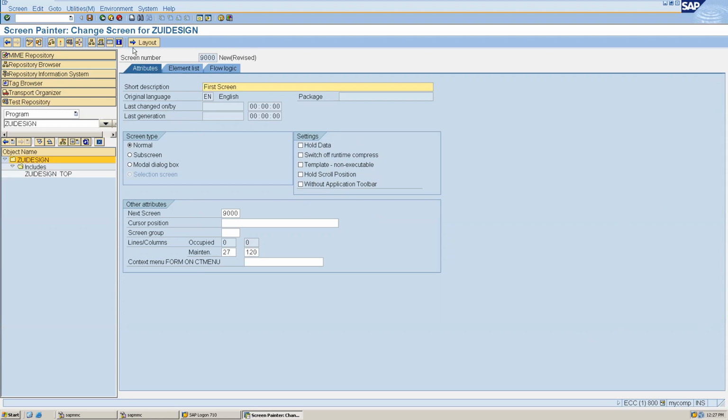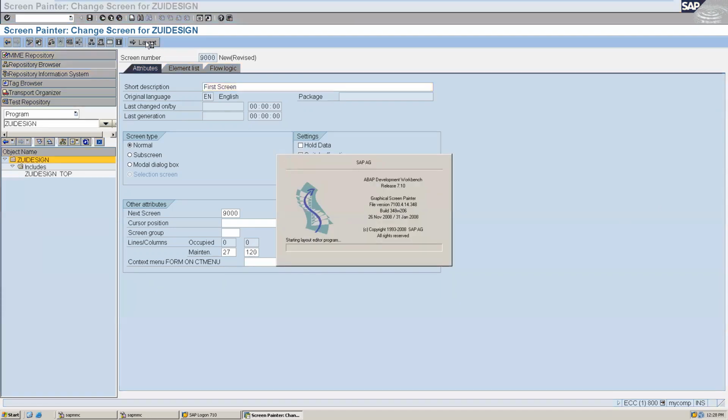And then we have to design this screen. You can see this layout button is there. We can click on this layout button and it should open this editor. If I'm lucky, it will open for me, because this is a very old system.